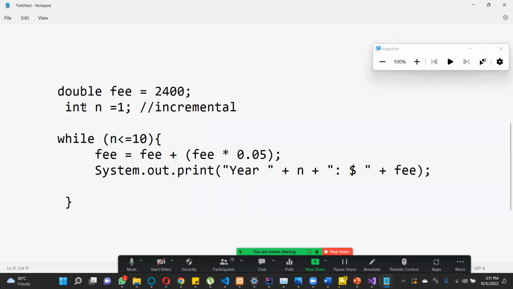How do I know it's 1? Because here I said, create a space, make it an integer, and give it 1. So here, n being 1 means that the initial value of n at this point in time in your code is 1. Sorry about that. At this point in time in your code, n is 1.